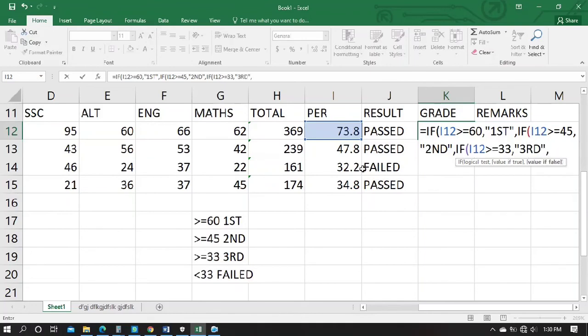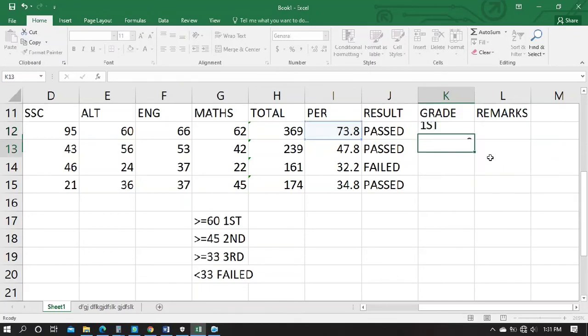value if false. What will happen if this 3 is not correct? That means if it is not greater than 60, if it is not greater than 45, or if it is not greater than 33, automatically it will be less than 33, so it will be false value. So what is the false value? It's failed. We have opened the brackets 3 times, so we'll close the bracket 3 times. 1 2 3. So 1 2 3, enter.